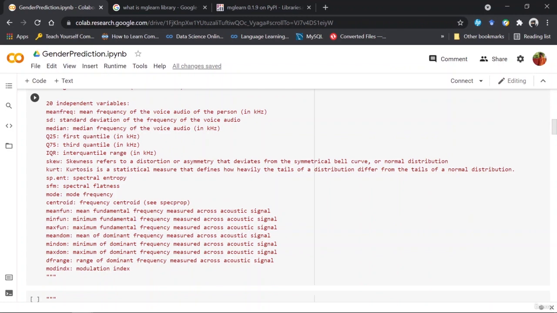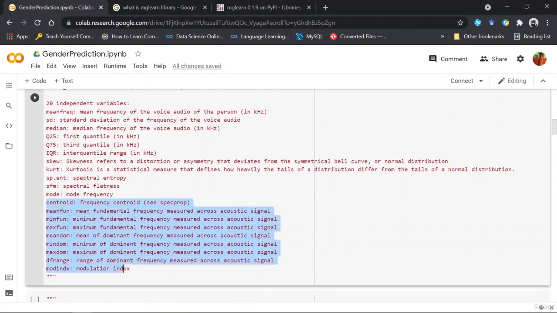From this point onward, if you want to understand the data, you have to search about specprop. Specprop is a function that takes in certain data points about the voice, or I would say about the audio, and extracts even more meaningful information from that audio so that it can be used. That meaningful information is mean function, min function, max function, mean dom, min dom, df range, and mod index.